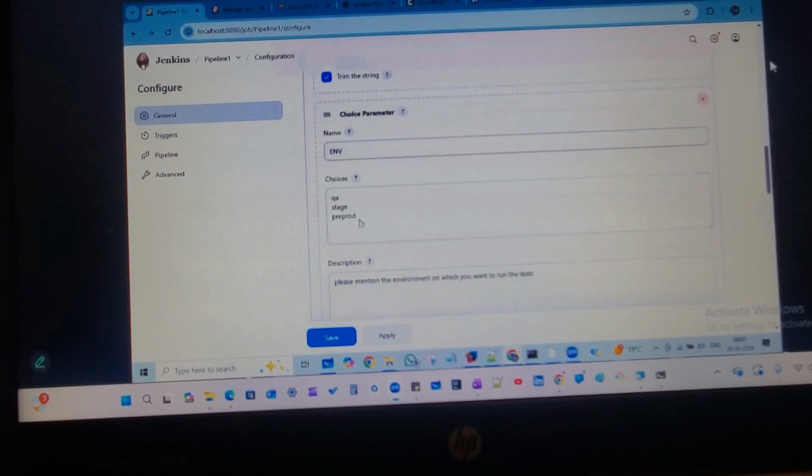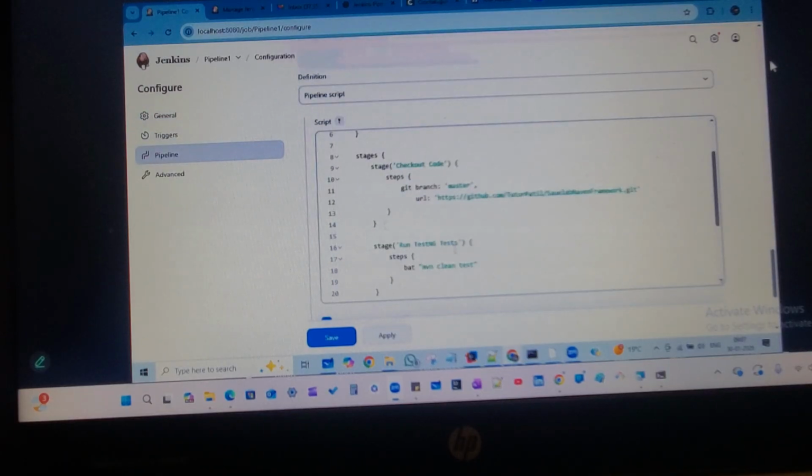Now how do you use it? Basically, when you're running the Maven test, you have to pass, what do you have to pass?